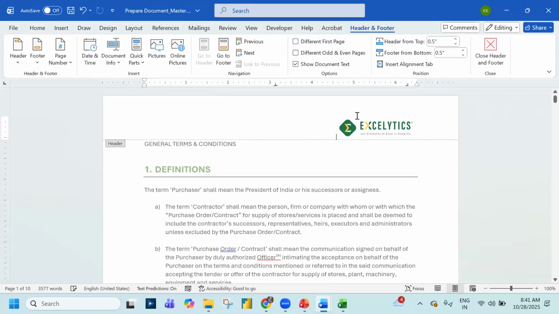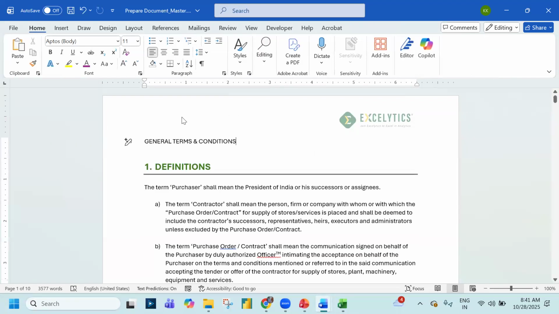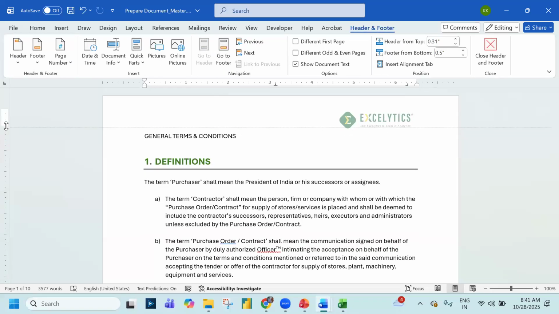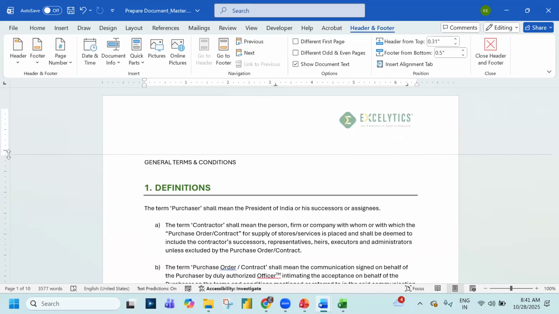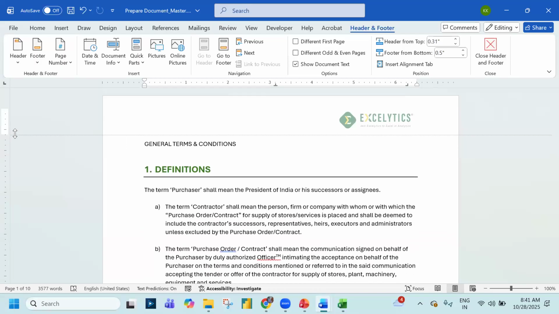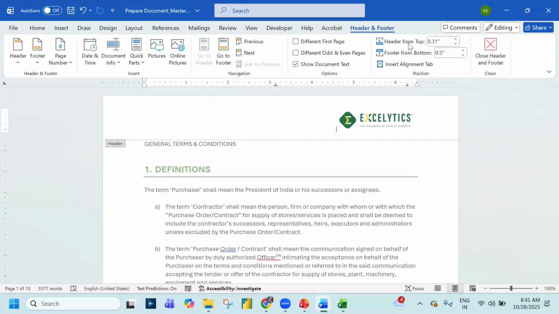What I can do is, let's say I see a lot of space like this. I want to reduce that, okay? I can just move it up. Okay, something like that I can do. And also this I can reduce like this. Or I can increase also. Okay. Now we see the numbers have changed. From the header, it is 0.31, but I can increase it. See that?